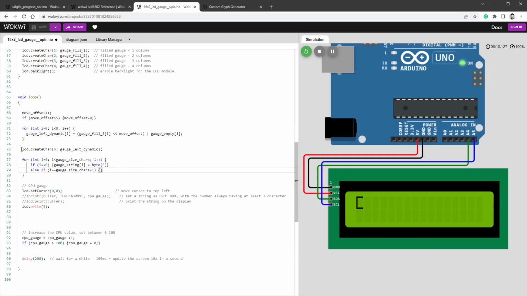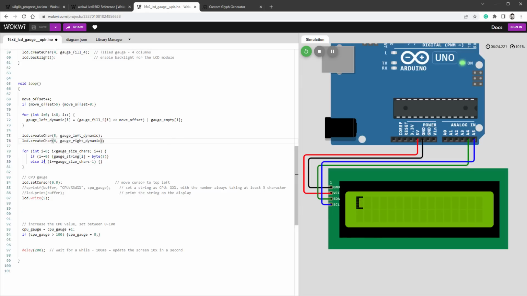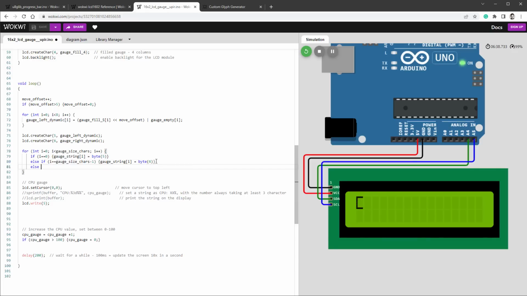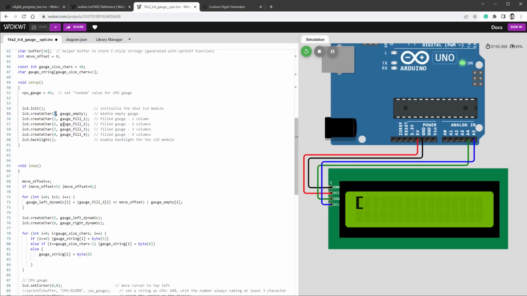And we haven't even created the special character, so I'll just copy this one and create a new gauge right dynamic character that will be placed on the position number 6, just because I've defined it in my drawing. So in this case, if this is the last character, I will set the gauge string to be byte number 6, which is the last character. And in all other cases, this will be some in-between character. So for now, we can say to anything. So for example, the empty character, which is number 7.